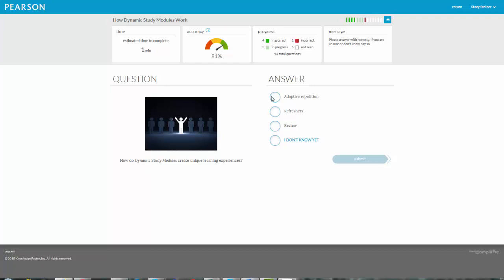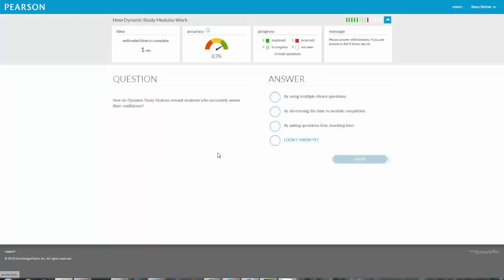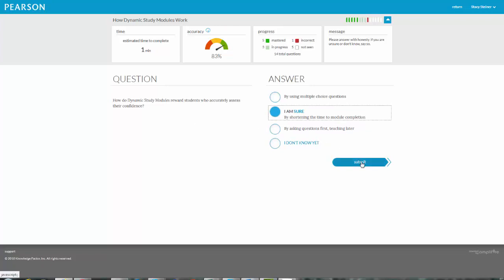So how do dynamic studies create a unique learning experience? We've talked about this. It's adaptive repetition. We're spacing the questions out, putting them in front of the student at the time that they should see it to optimize learning on the concepts in the module. And then how do dynamic study modules reward students who accurately assess their confidence? It's really by shortening the time to completion.